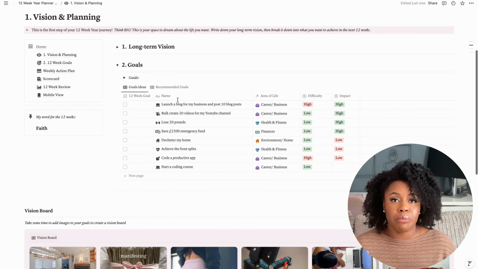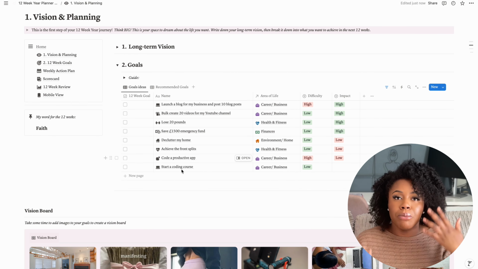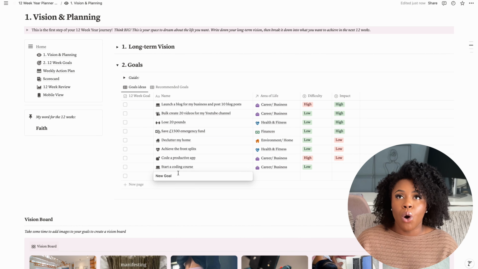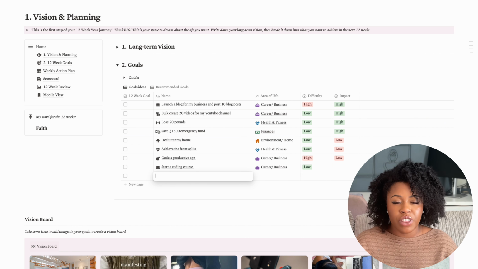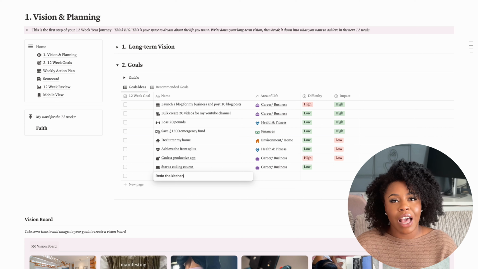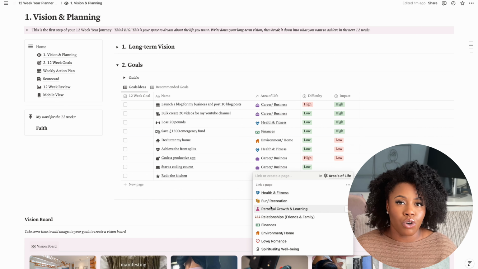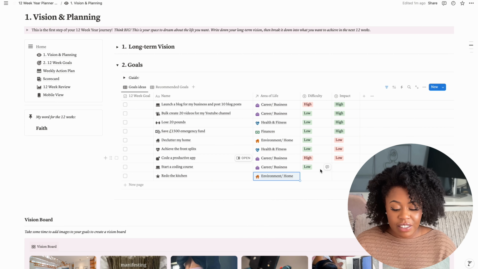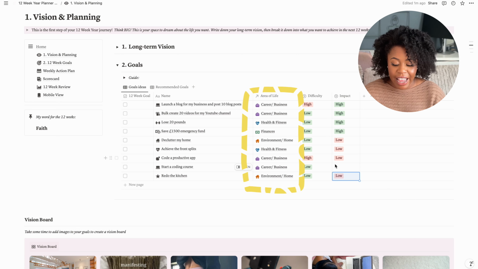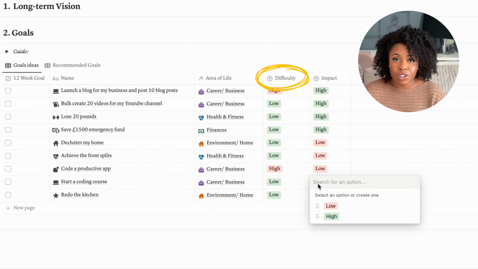Now, this is the stage where you want to brain dump all the goals that you've had on your mind that you wanted to achieve, or any goals that you think are in line with the dream vision you have that will help propel you closer to your dream life, basically. Once you've listed all those things down, you want to connect them to the area of life. Then you want to rate the difficulty and the impact.